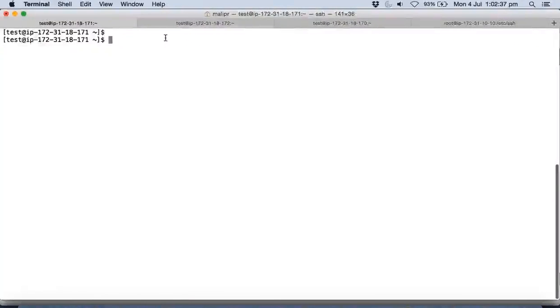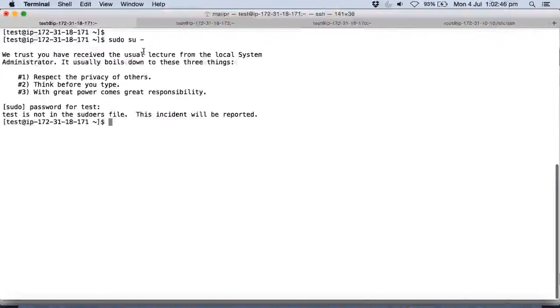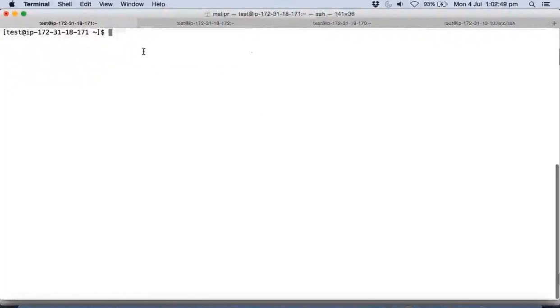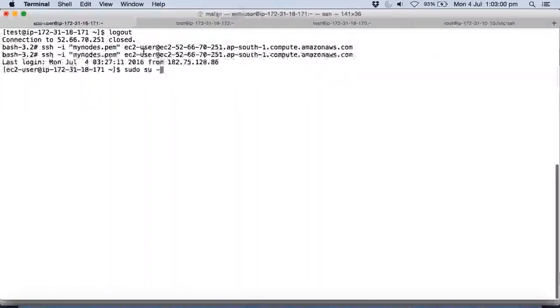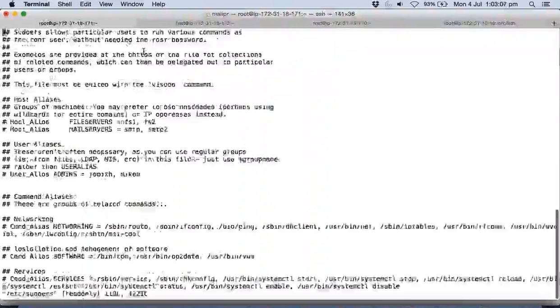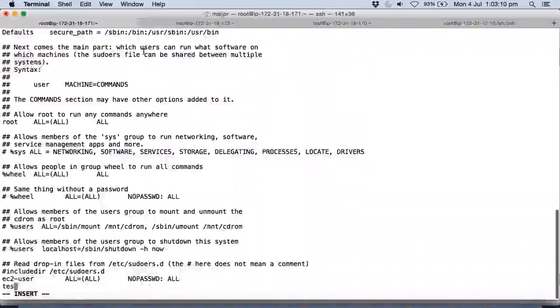Before that, let's give some root privileges to the test user. Because when I use sudo to root, it does not give me root privilege. So this is not good. What we're going to do is log on to the machine using the ec2-user and give the test user root privileges. So you can just visudo, go to the bottom and type test ALL=(ALL) NOPASSWD: ALL. It should not ask for a password if I want to switch to root.